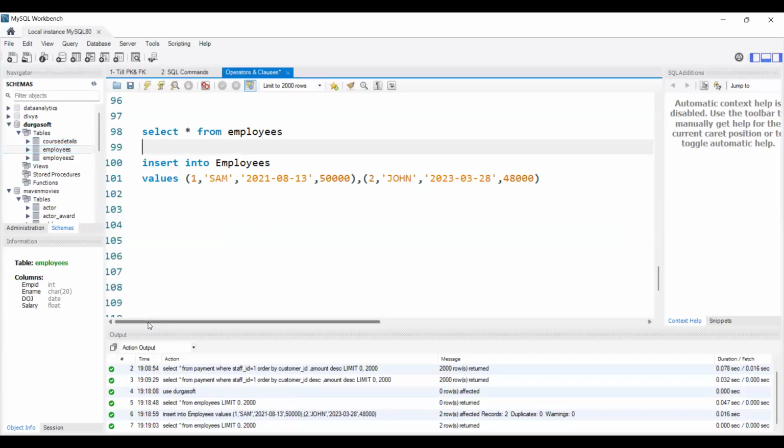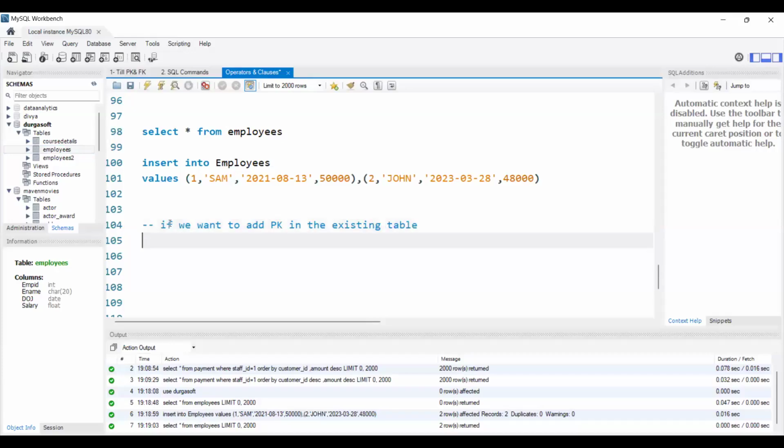Previously we learned how to create a primary key when creating a table. But suppose we already created a table like employees without a primary key, and now we want to add one. If we want to add a primary key in an existing table, we will use the alter command.